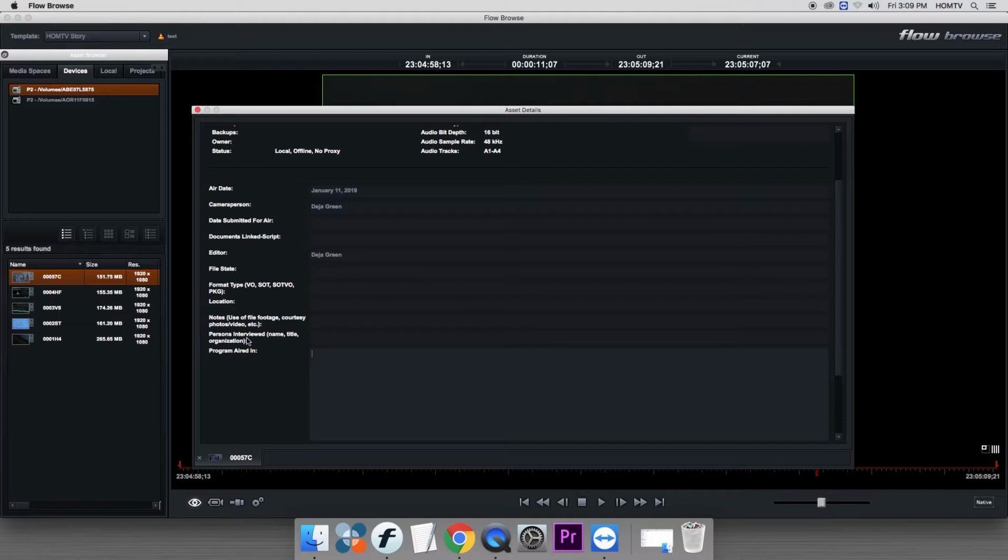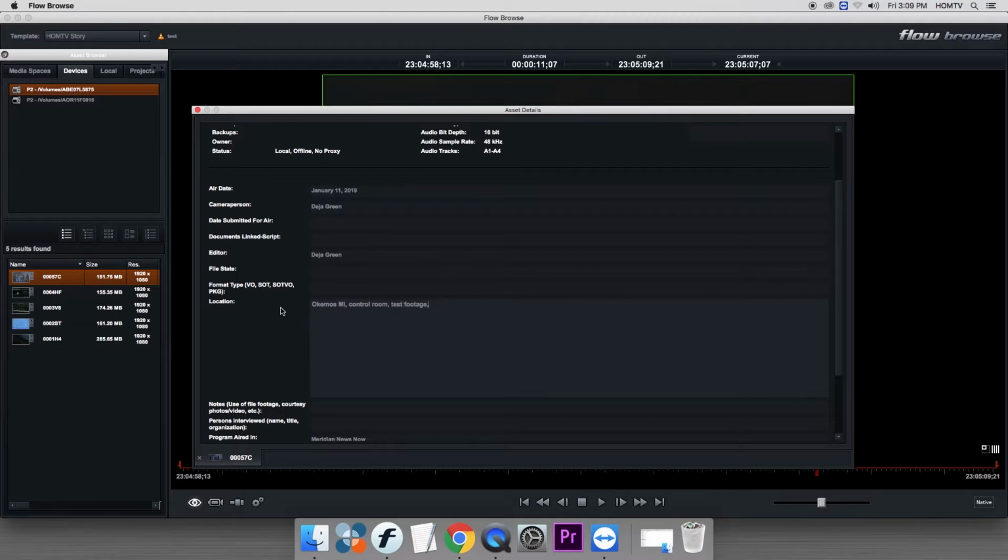If you know what the program is going to be, what the footage of the program is going to be aired in, put that in there as well. Really important here is the location. If you were say at Lansing Center, put in the Lansing Center. If you were in Okemos, at the control room. As much data as you can put in there that you think would be useful in searching it later, I would put in.